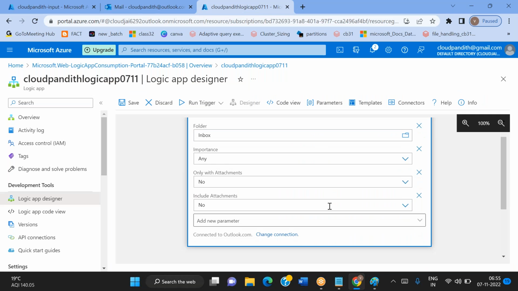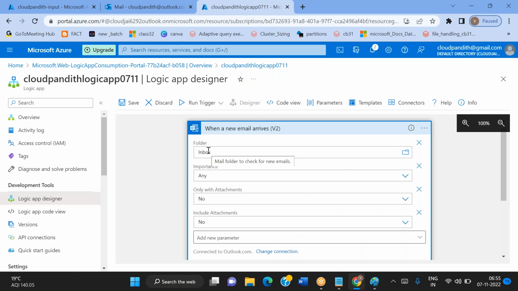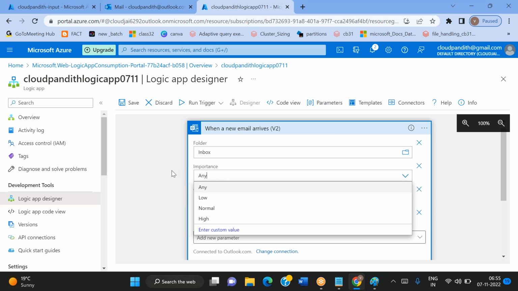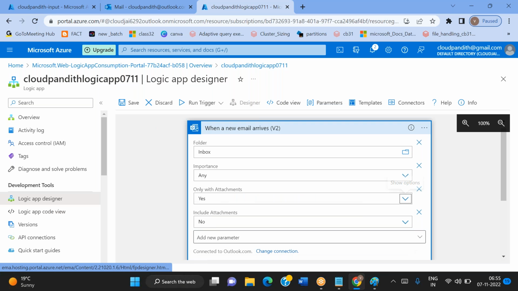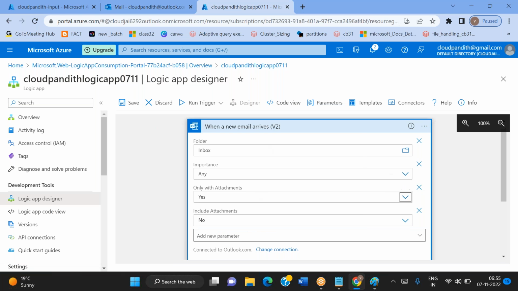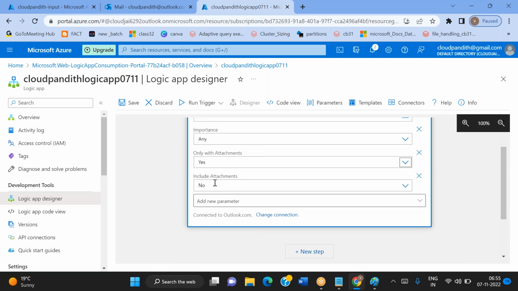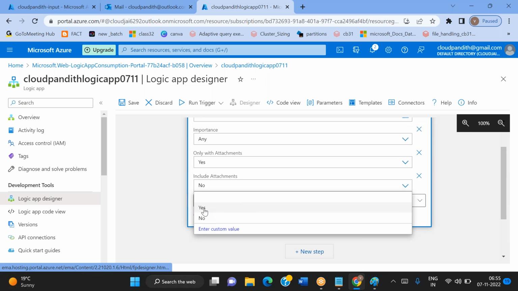Now, where do you want to monitor your mail ID, in the inbox or not? Yes, all new mails come into the inbox. As for importance, any mail, there is no important, unimportant, low or normal; I want to monitor any mail. Only with attachment? Yes, I want to respond to the mails that have attachments. It must include an attachment.